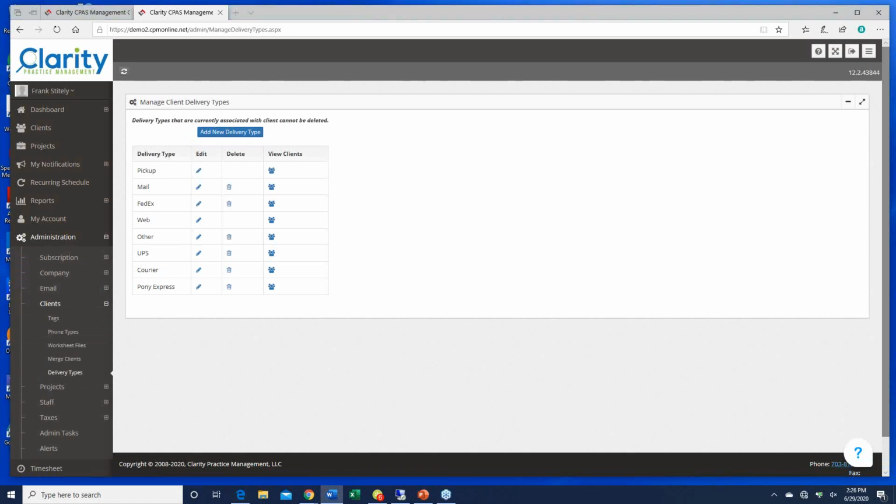So that's some of the stuff you can set up for clients. Next, we're going to go into sort of the heart of Clarity, which is the project section. And we're going to spend some time in here.